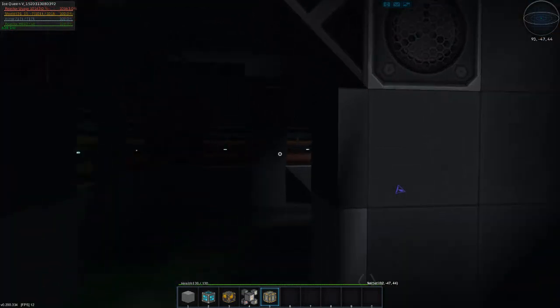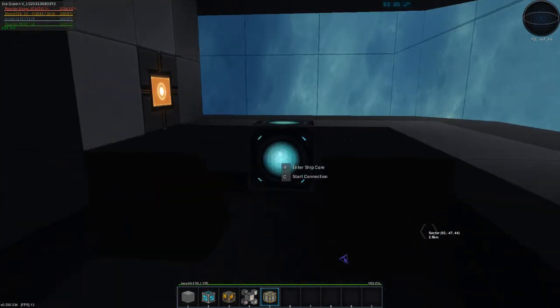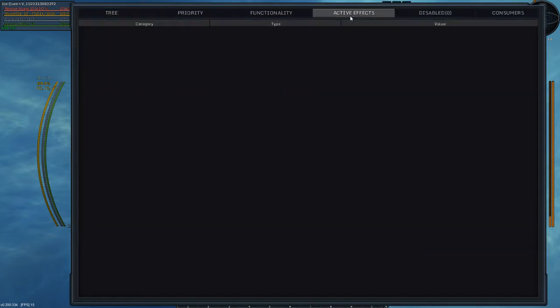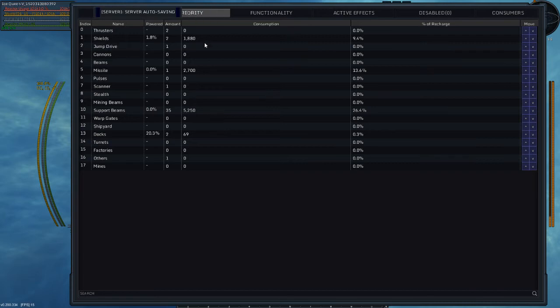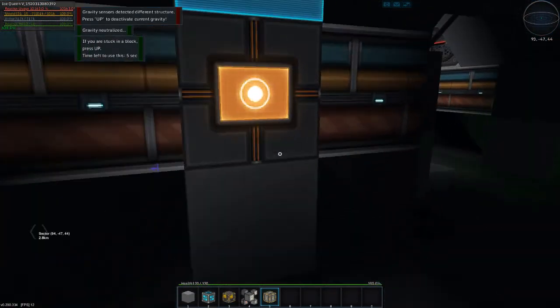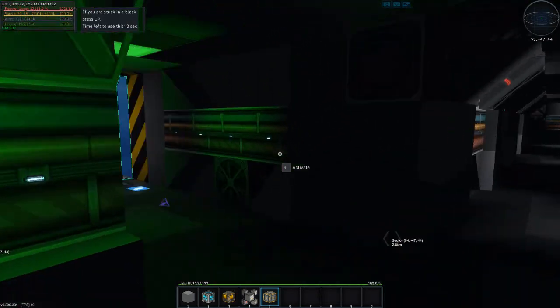Alright, let's check out another chart, see if it calculates it differently. Ship, reactor, effects, functionality, priority. Consumption, I should only be doing 2, 5, 10, what, 1300? 12 to 1300, docks. Docks, 19% of my energy is going to docks, which are using 69. Okay, let's check that out on the station.